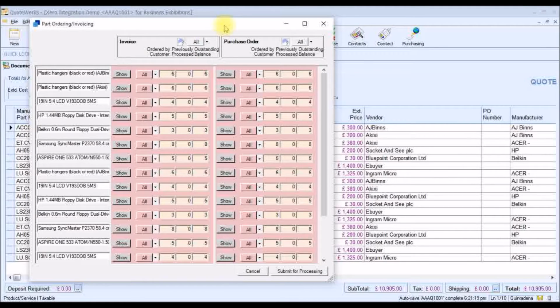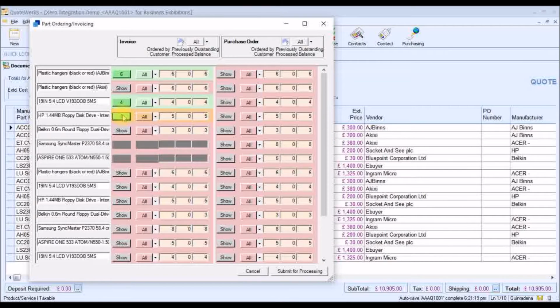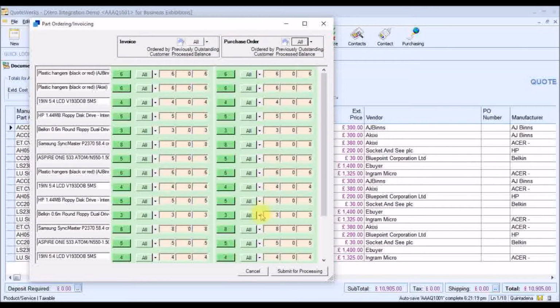So this actually lets me create part orders or part invoices by selecting items from each line. So this would let me create an invoice for 6 of those, 4 of those and 3 of those. Just for simplicity, I'm actually going to click that button to select the whole invoice and that one to create all the purchase orders. And then I hit submit for processing.